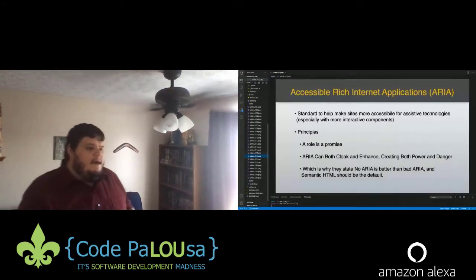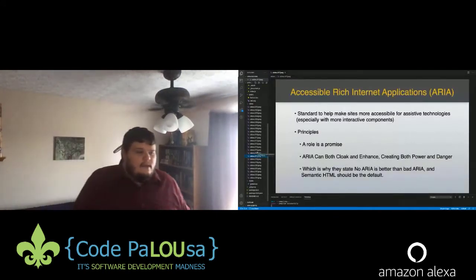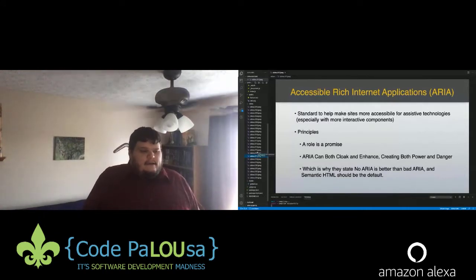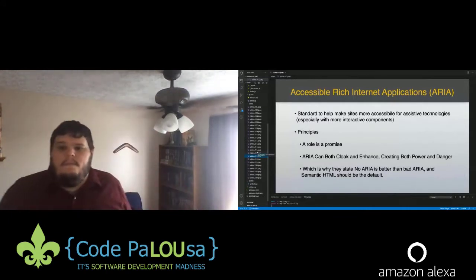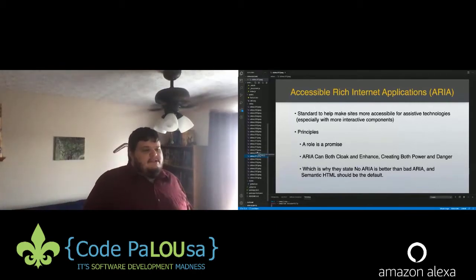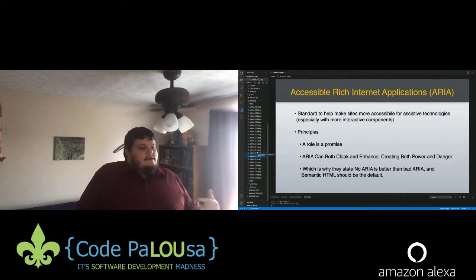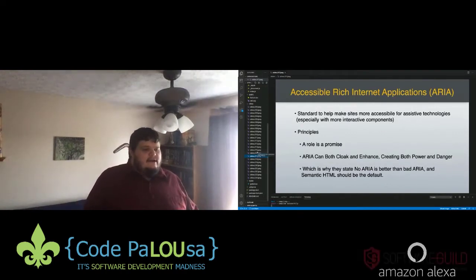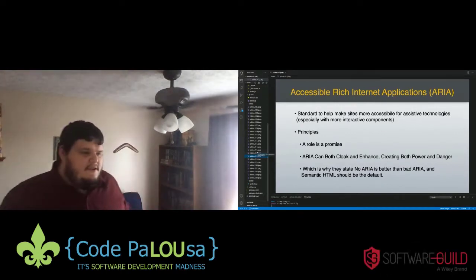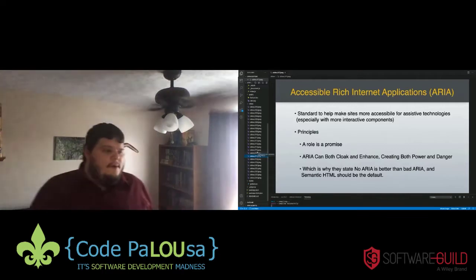All right, but on the other side, there are some things that we absolutely can control. Along with the WCAG guidelines, the Web Accessibility Initiative also drafted this ARIA spec, Accessible Rich Internet Applications. The standard for ARIA is to help make sites more accessible for assistive technologies, especially those sites with more interactive components.